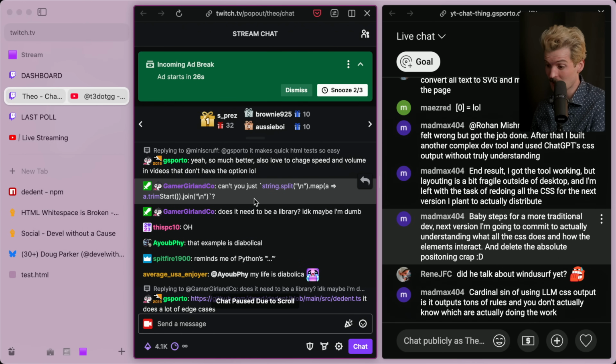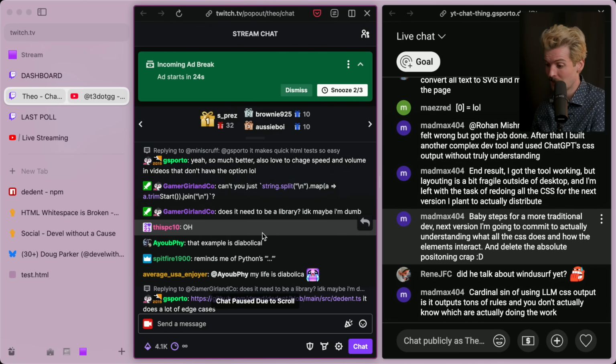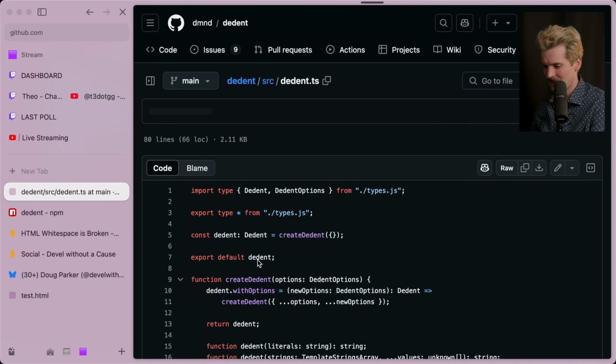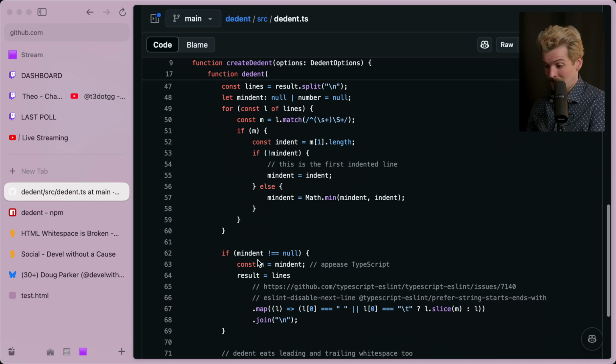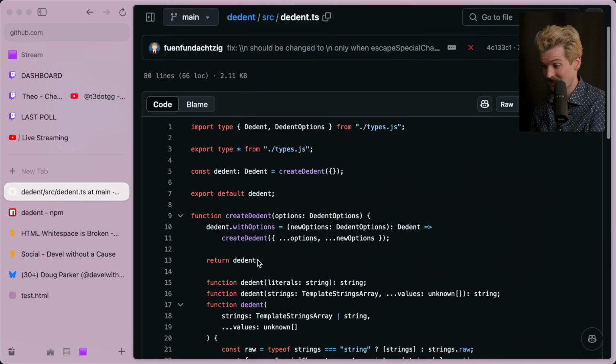Someone in chat was asking if dedent could be this simple. Gamer Girl is very smart, and things probably could be that simple. But I know now reading this, it can't be. And if we look at the actual source code for dedent, it can't be. They're handling a lot of edge cases here.